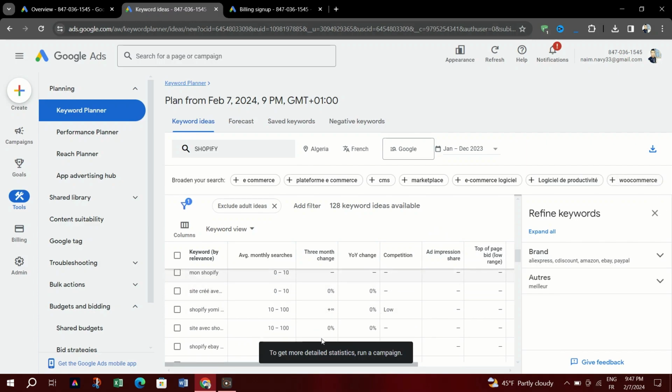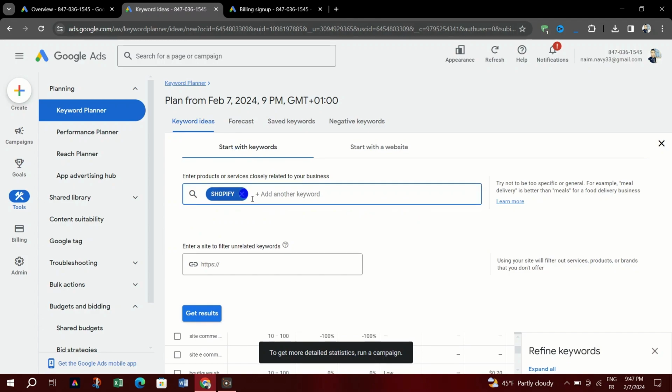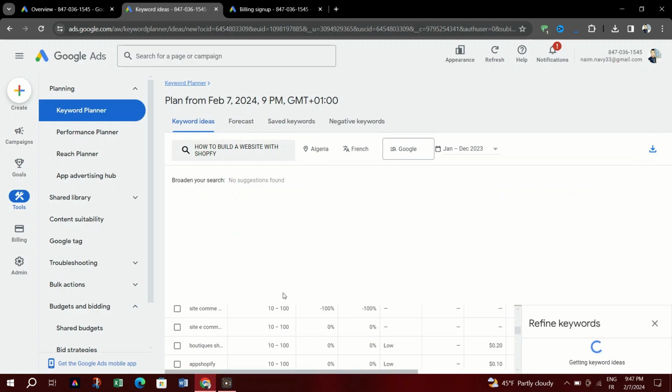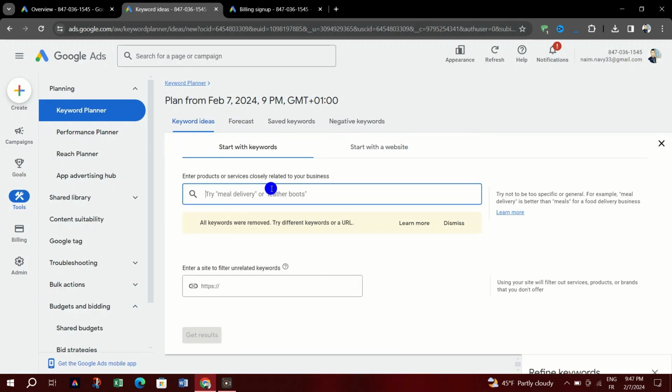To refine your search further, try entering specific long-tail keywords related to your niche. For example, if you're interested in building a website with Shopify, you might enter "How to build a website with Shopify" as your keyword. Explore the keyword suggestions and metrics provided by Google Ads to identify high-demand keywords with manageable competition levels. This information can help inform your content strategy and advertising campaigns.